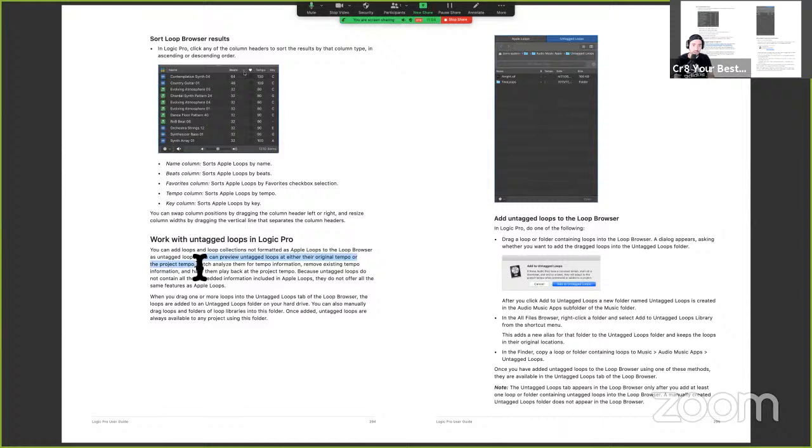So that's important to know, that if you have anything from Splice or Sounds or any one of those sites, that you can download them and then repurpose them. Batch analyze them for tempo information. That's fantastic. Remove existing tempo information. Sweet. And have them play back at the project tempo. So gone are the days where you have to just use everything inside of the Apple Loop browser. It doesn't work like that anymore.